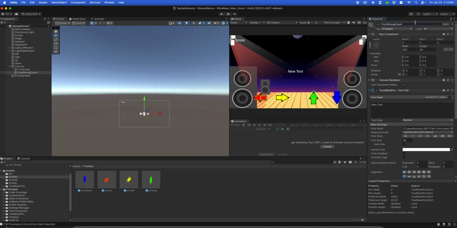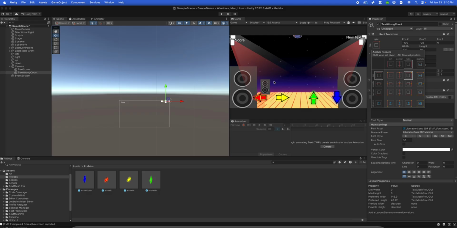And then I will do the opposite corner. Hold Option. I'm holding Option. Click there, and then let's maybe put it right there. Get away from the lights a little bit, and then I'll just type wrong in this little text input field.